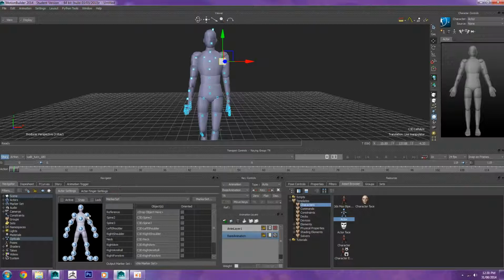Also, it's best to make sure that your actor is facing you, because if I was facing the back of the actor, then his left shoulder wouldn't be on that side, it would be on that side. So just make sure your actor is facing you, so it's easier to assign your markers and so you don't get confused. And now we do that.